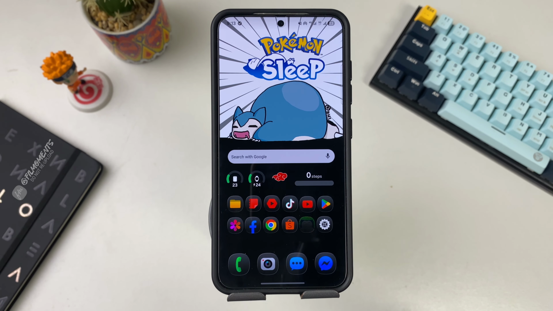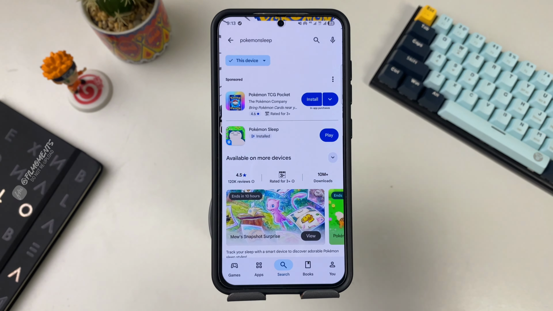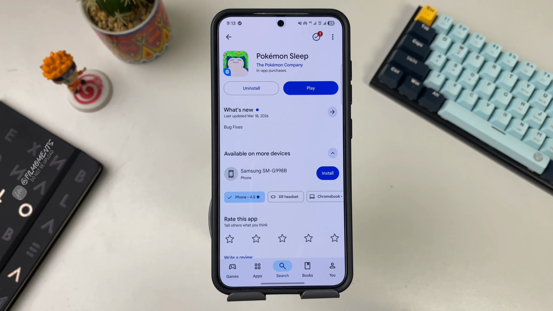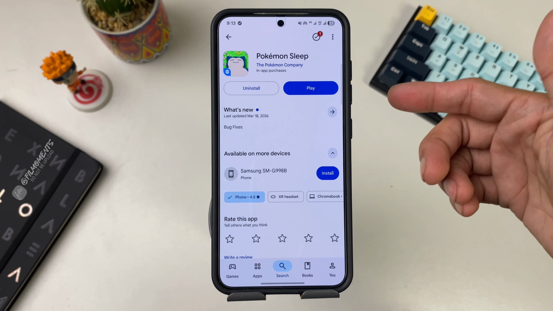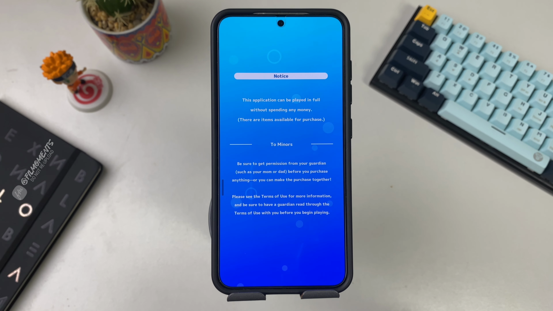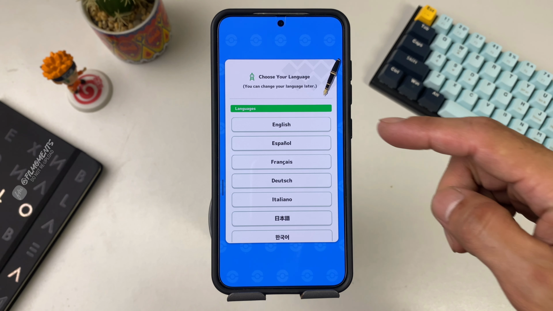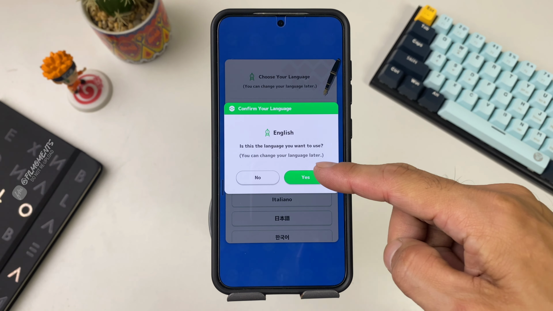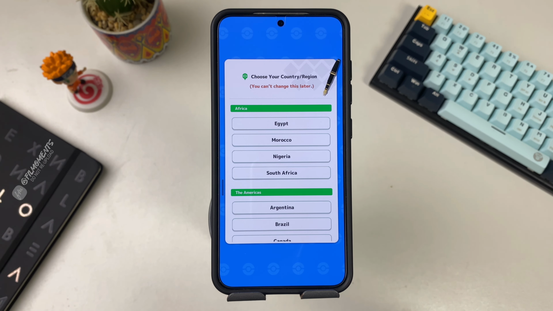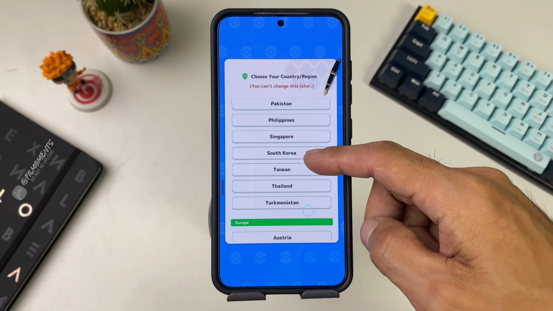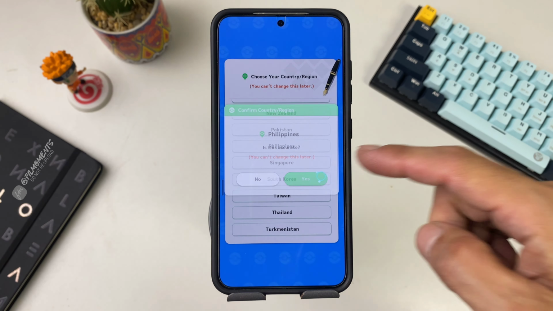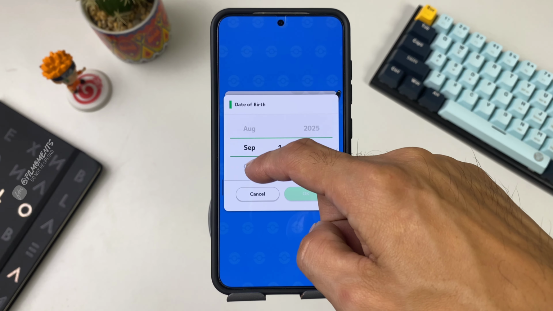The first thing to do is go to Play Store and search and download the Pokemon Sleep. So, I already downloaded mine, so let's open it. Now select your language. Next is your region. And then input your date of birth.